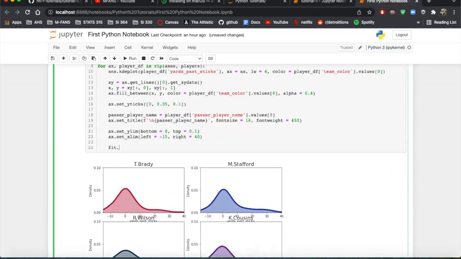Let's give our plot a title. So fig dot suptitle. And then we have to put this one in quotes because we're going to do top 10 QBs and apostrophes. If we did this in apostrophe, then it would get confused. It would think this apostrophe was with that apostrophe. So keep that in mind. I usually just do quotes unless there's going to be an actual quote in there. So top 10 QBs and yards past sticks in 2021.